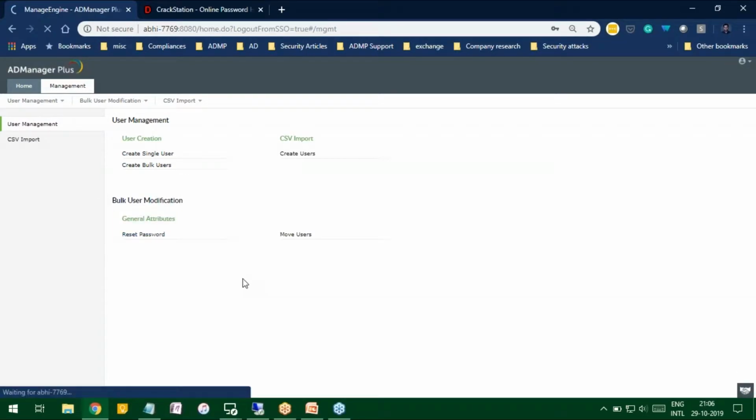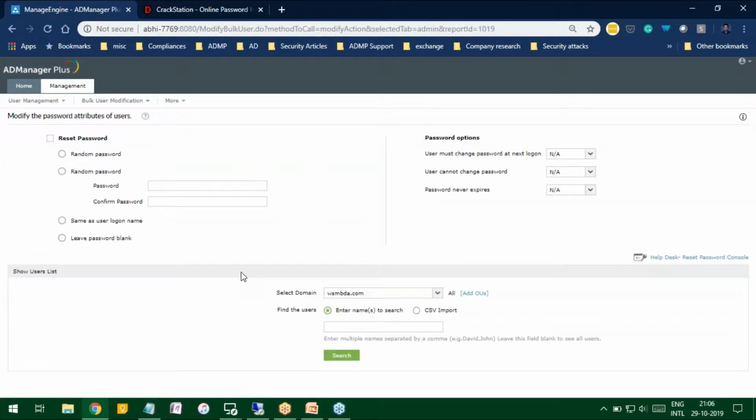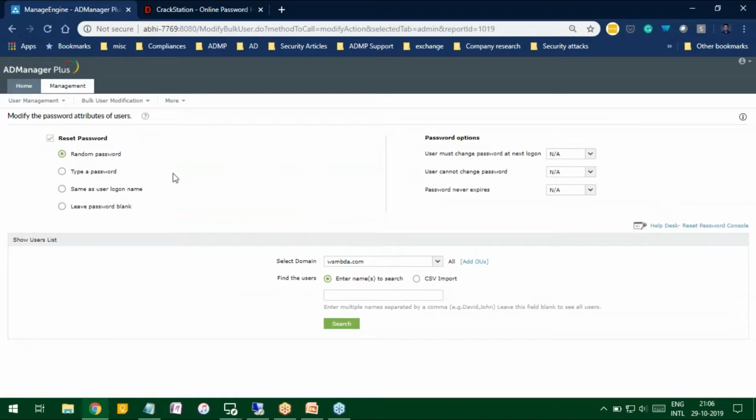So let's say Brad wants to reset a password. Here, all we have to do is simply select, let's say, a random password. That's right, AD Manager Plus has a built-in random password generator. Now this defeats one problem that I posed earlier, where admins can reuse passwords during reset, but by using a random password generator, this security threat is now eliminated.